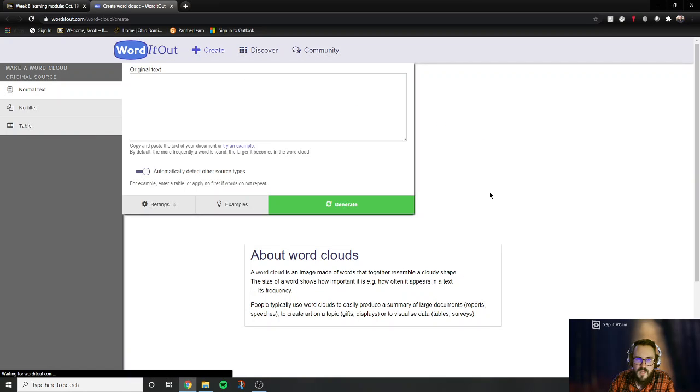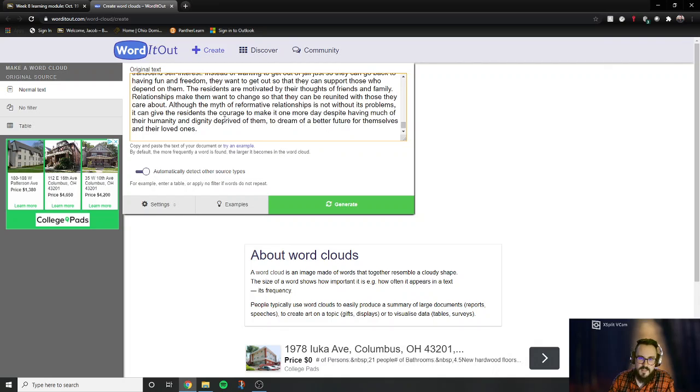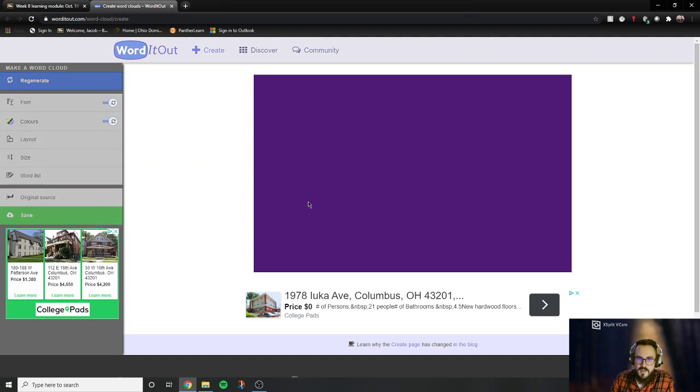So what you'll do when you are done writing Project 2, or close to being done, you'll copy and paste everything that you wrote in that draft into this box here, and then you'll click Generate. And that'll create a word cloud. And actually, I think I copied something that I wrote earlier, so I'm going to go ahead and paste that into this, and then click Generate. And you'll get an idea of what I'm talking about.